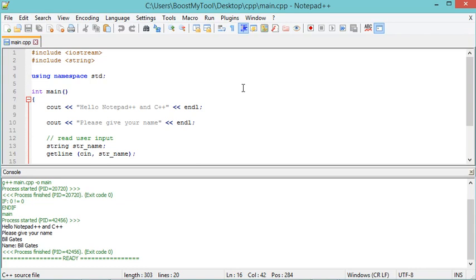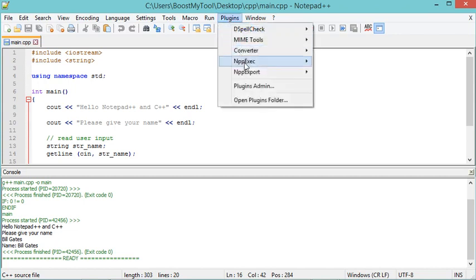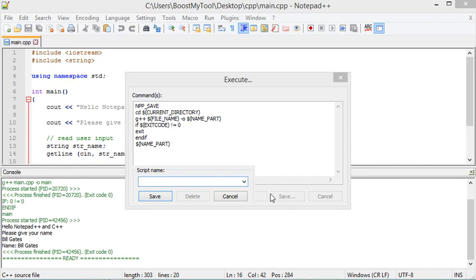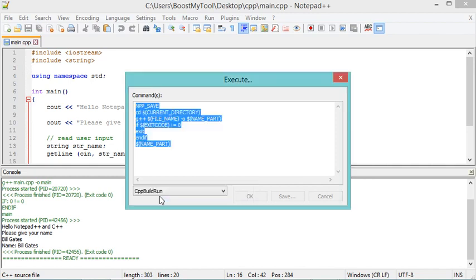And now what I want to do is to create an item in the menu that allows me to execute the C++ files rapidly. So let's go to Plugins, then NppExec, then Execute. And here I will save this script. So let's click on save and let's call it cpp build run. Now let's save it. And let's close this window.